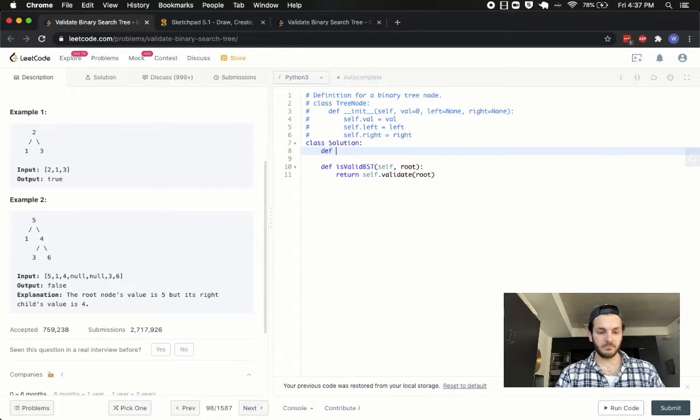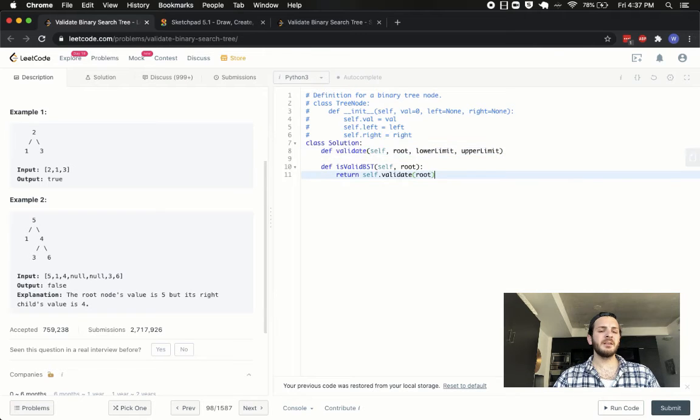Now, if I define validate, we put self, we put root. Like I was mentioning earlier, we need to take into account what the relative minimum or maximum is at any given point throughout our recursive process. So I'm going to take a lower limit and an upper limit, and I'm going to call them that just so they're as descriptive as possible. You'll notice here that I didn't change what that limit was, so I didn't put in a root.val or something like that.